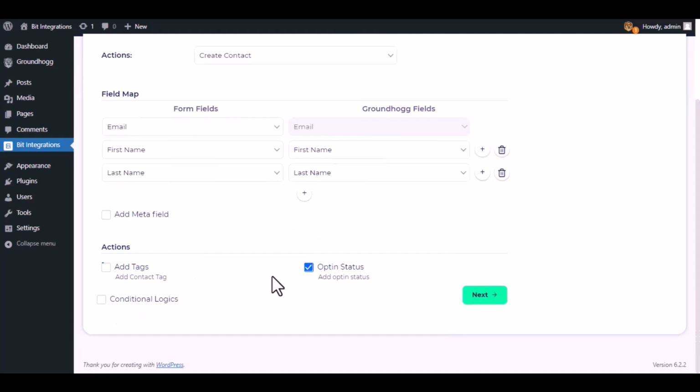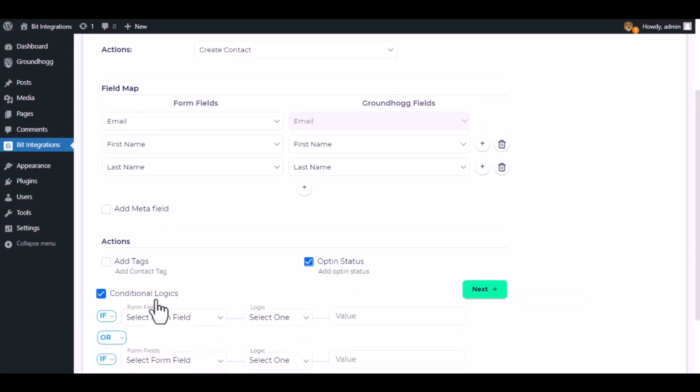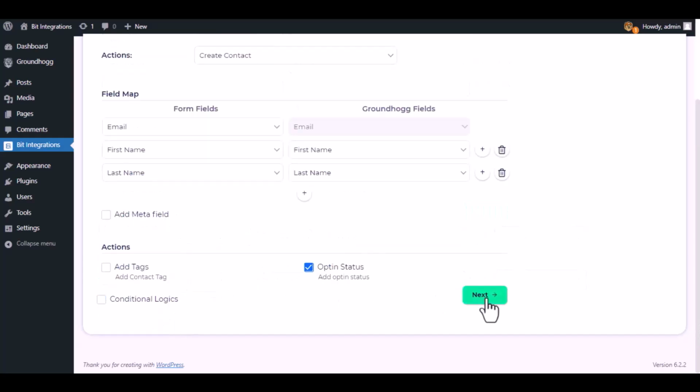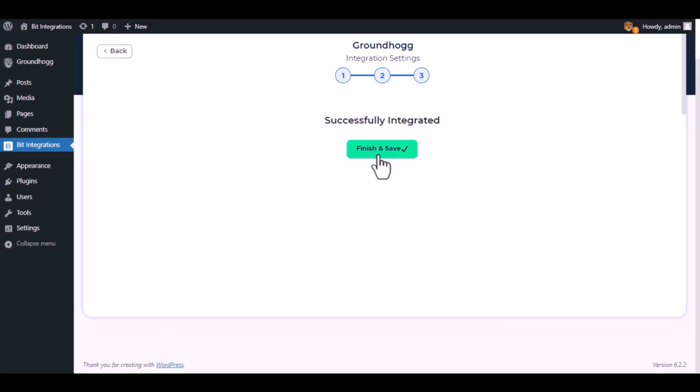Here are several advanced features available for you to utilize according to your specific requirements. Here is the conditional logic. You can use it if you want. If the condition matches, then the data you will send to Groundhogg. Then click Next. Now save the integration.